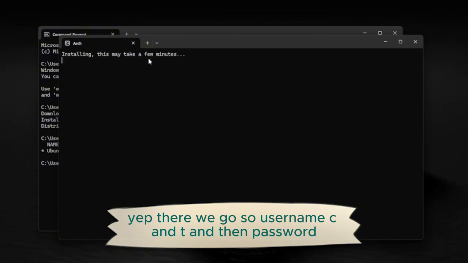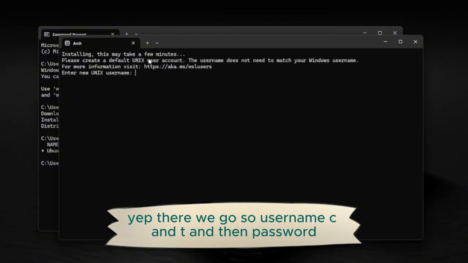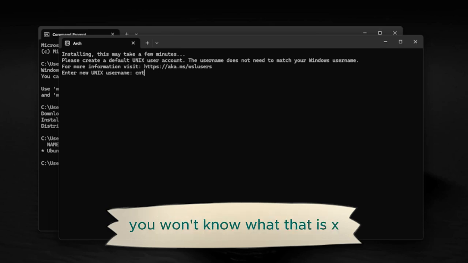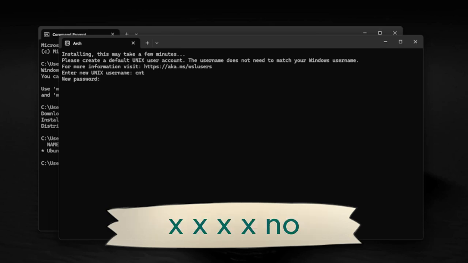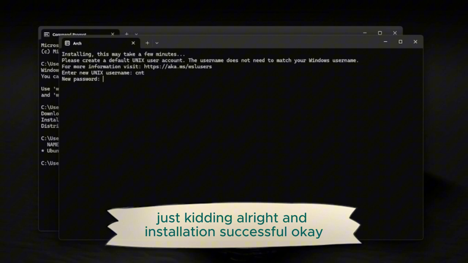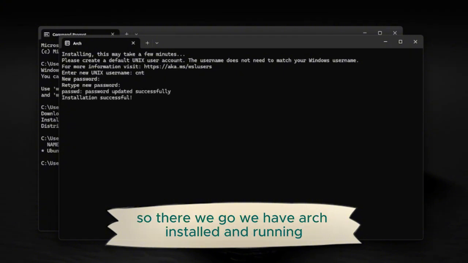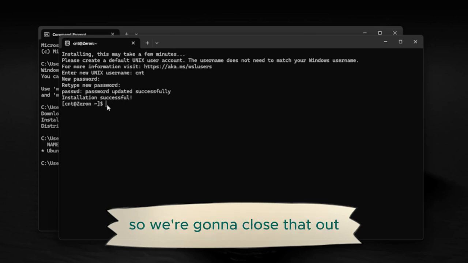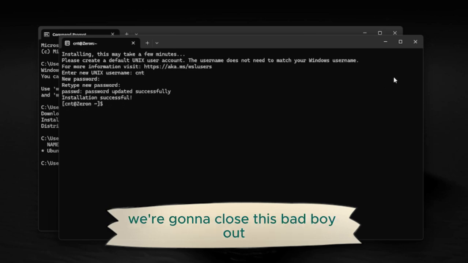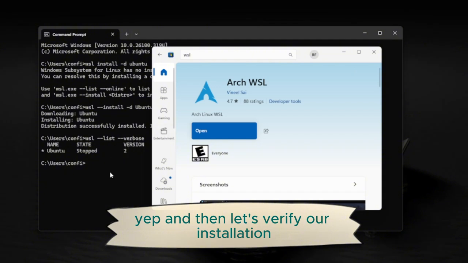So username, CNT, and then password. You won't know what that is. XXXXX. All right, and installation successful. Okay, so there we go. We have Arch installed and running. So we're going to close that out. And then let's verify our installation.